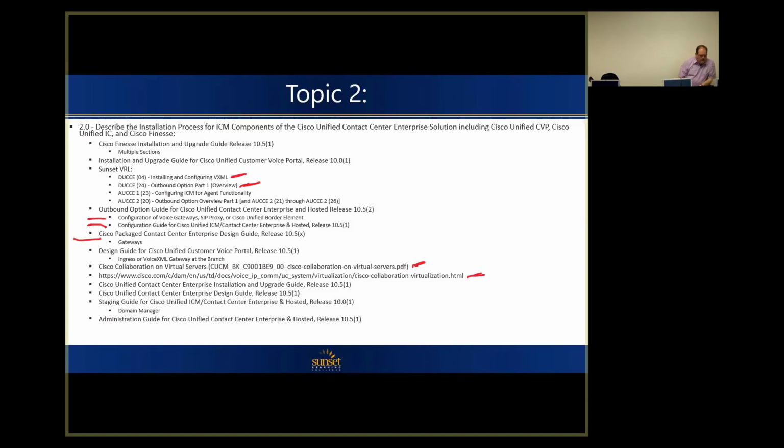There are a couple of very specific questions on the exam related to domain manager and how you would set up your Active Directory integration for ICM and domain manager. So reading that section would be useful before you take the exam. And of course, there's some administration guide information there.